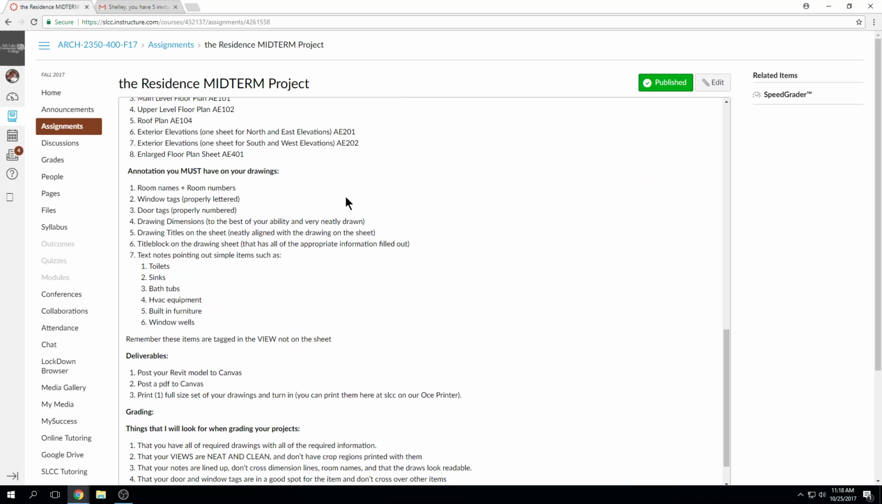All right. We're going to get to a few of these things, but you want to have room names and numbers in your floor plans, window tags, door tags, drawing dimensions. We'll get to some annotation things. Drawing titles on your sheets that are neatly aligned with the drawing on the sheet. A title block on your drawing sheet, and text notes pointing out some simple items such as toilets, sinks, bathtubs, HVAC equipment, built-in furniture, and window wells. Well, no, we're not going to do window wells. Never mind that.